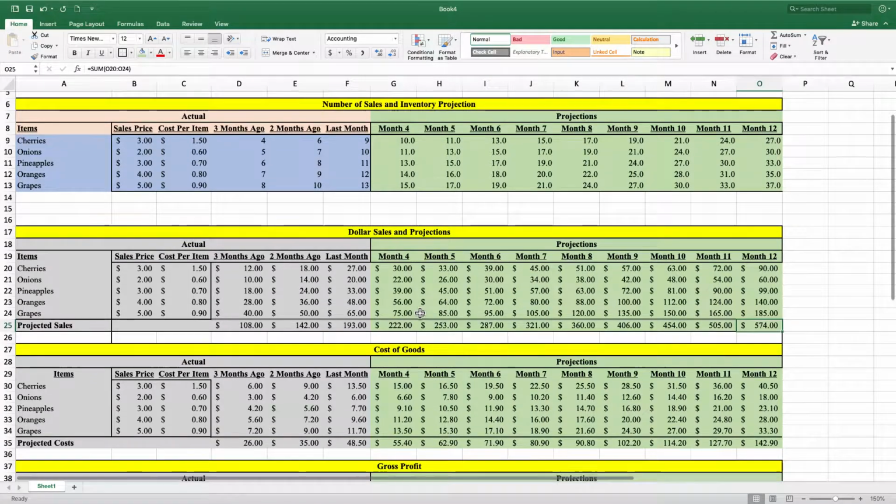So for cost of goods, we expect to again sell 10 cherries in month 4. And so we multiply that 10 cherries by $1.50, which is our cost of goods, and it gives us $15. And we do the same thing for all of the projected months, and we're going to multiply that by the cost per each month, and that gives us right here our projected cost of goods.